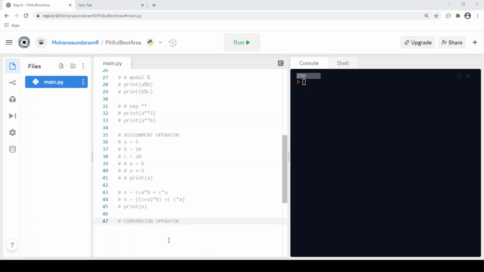The next type of operator is the comparison operator. A comparison operator means comparing two variables. It is nothing but comparing two sets of variables to see whether they are equal or whether the condition is satisfied. We will see the comparison operator in practice.